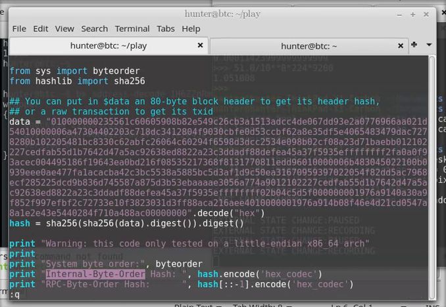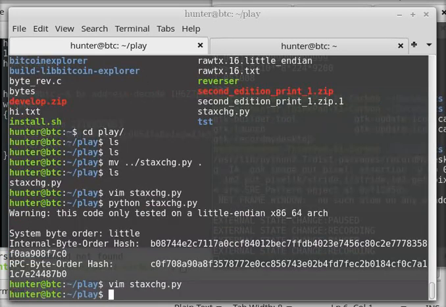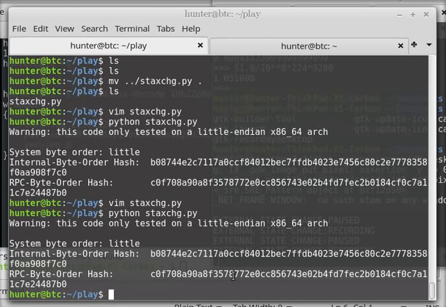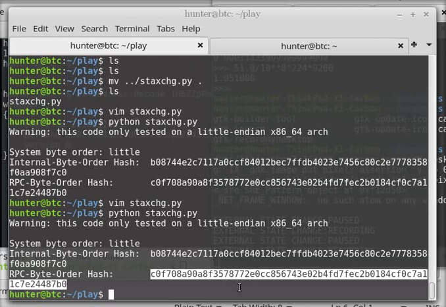So let's quit this and run the Python script. Okay, so this is it. We've gone from the raw transaction back to the transaction ID, which is kind of cool.